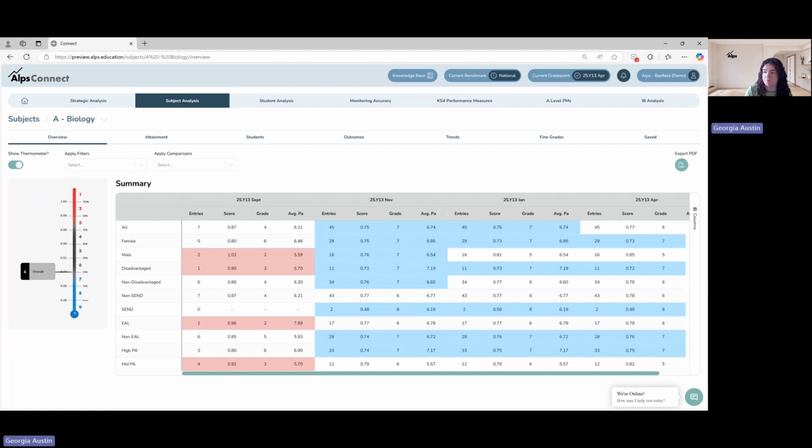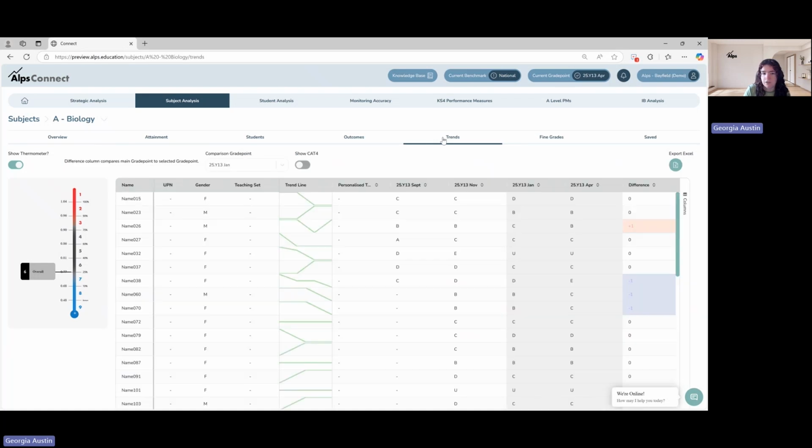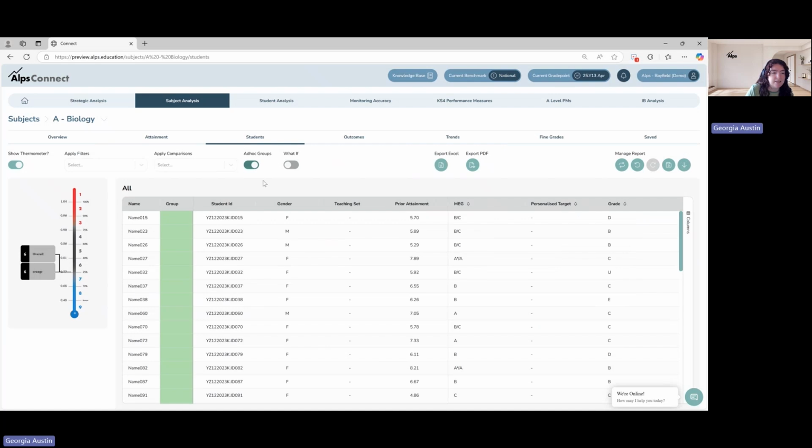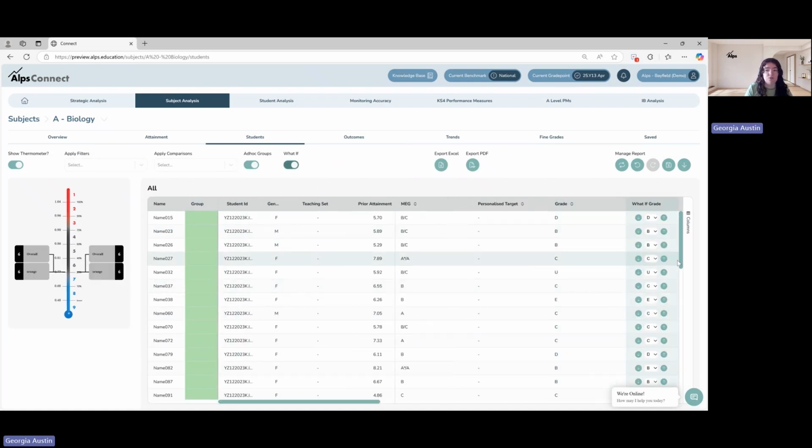And again, we have the tabs along the top to switch between the different sections. So from here, I could go look in the Trends tab and see the difference between two different monitoring points. Or if I go into the Students tab, this is where you'd find those ad hoc groups tools to isolate students. Or we could use the What If tool and model how the thermometer would be affected with students achieving different grades. Within here, I can also click on the subject to switch it to another one.